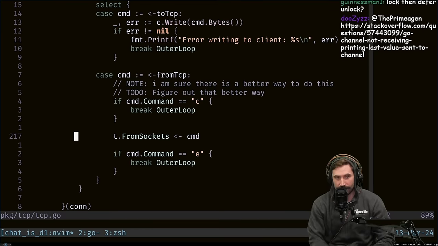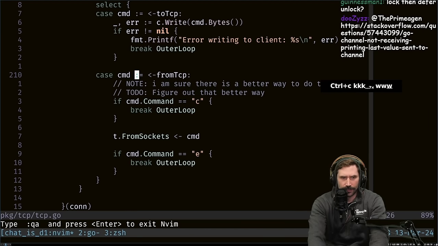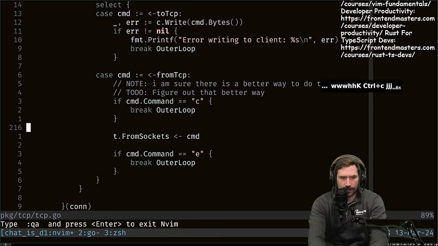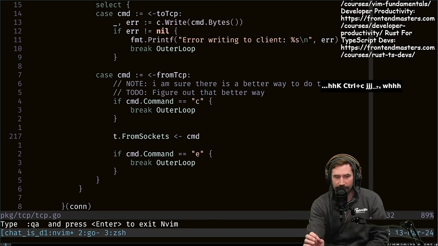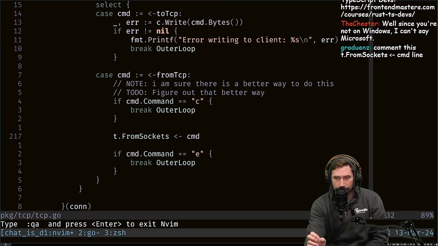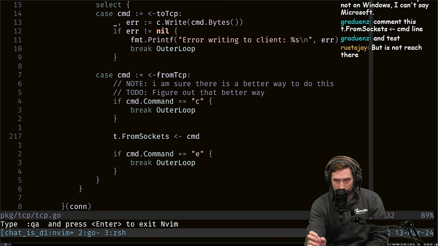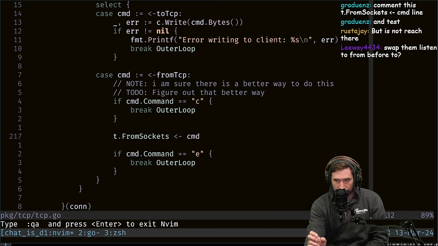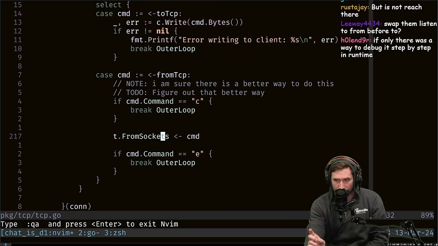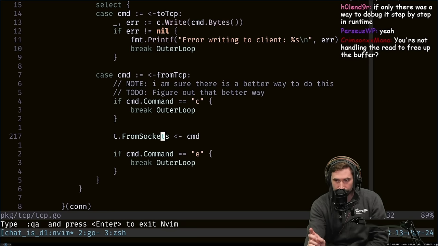Something here is not quite doing the thing I want it to do. This is the one that's not doing what I want it to do. You're not handling the read to free up the buffer? You're not handling the read?